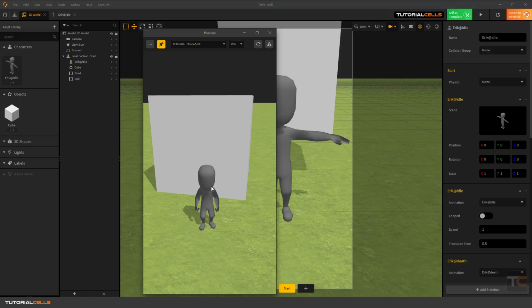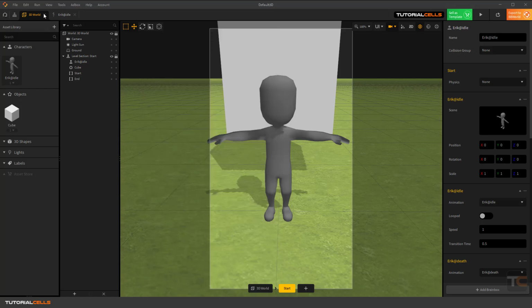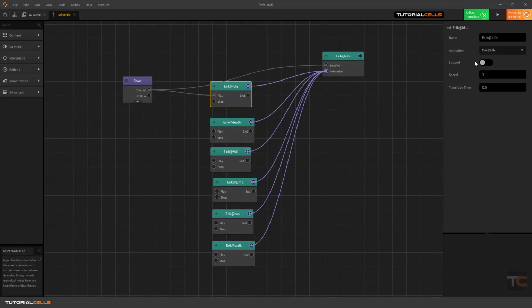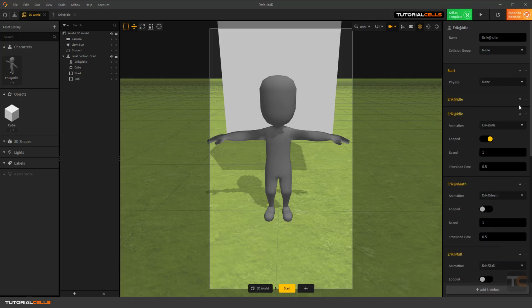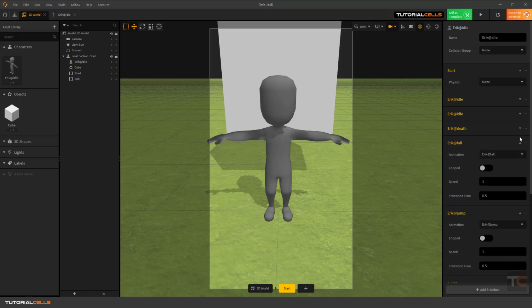And done. Okay, we want to loop it. Go to the idle and loop it. You can see we inserted all of the animation. And in the next lesson, I tell you how to connect this animation with the brain boxes too. You can see we have all the animation nodes here.